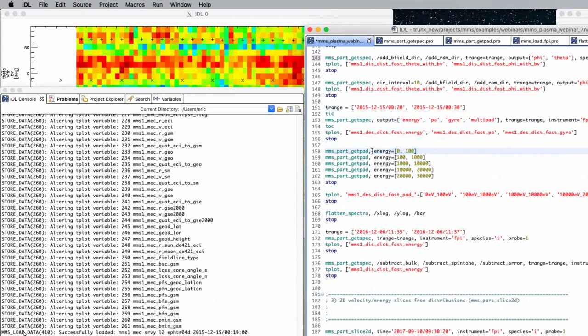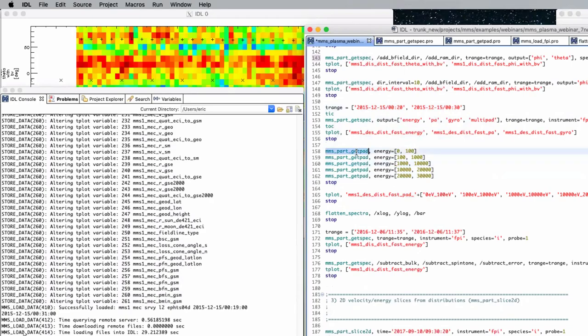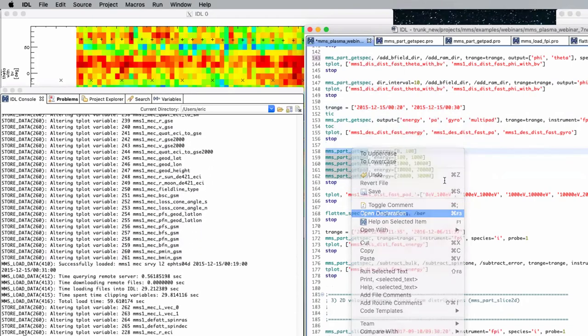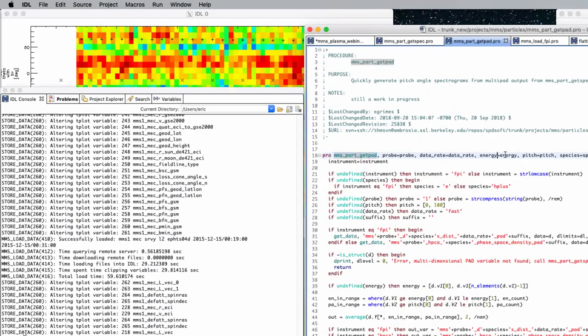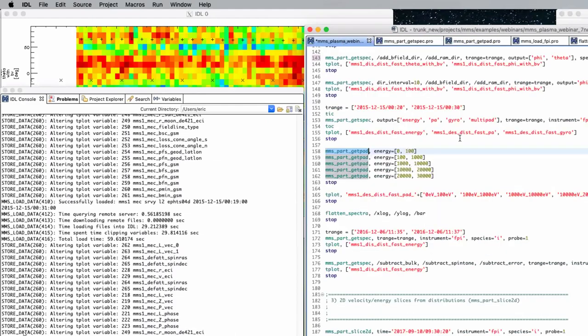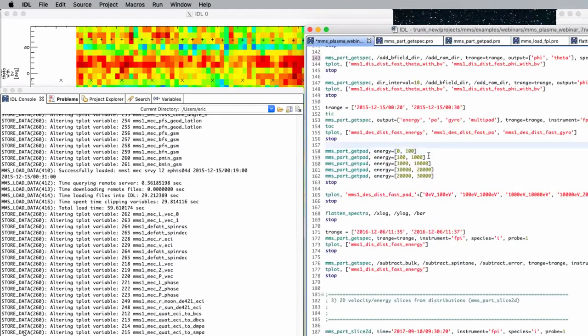energy range. If you don't specify an energy range, it does the full energy range. But the main reason we have the get pad routine is to specify different energy ranges and generate the pitch angle distributions at various energy ranges very, very quickly.